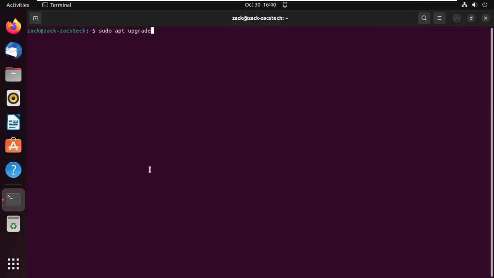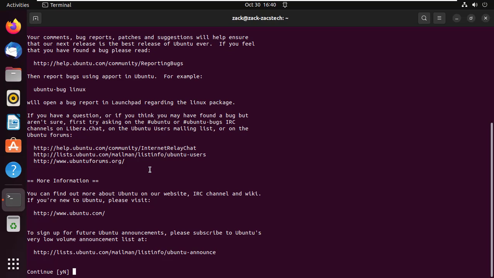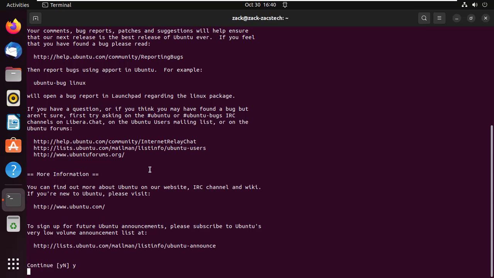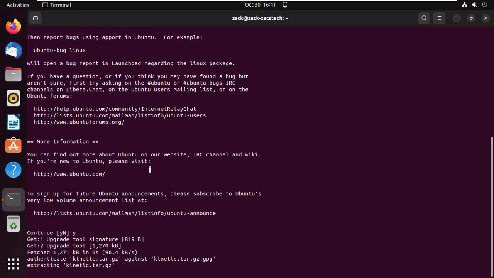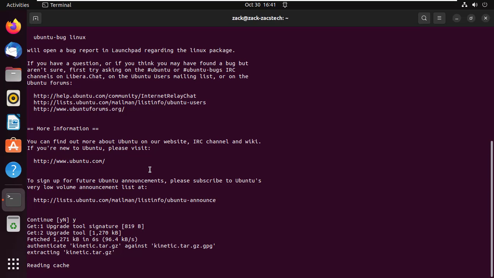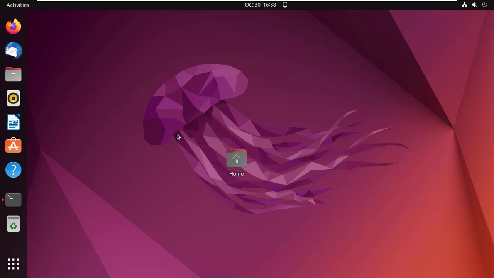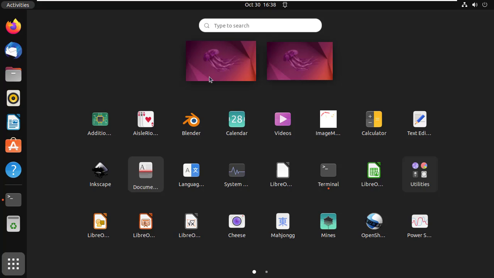Let us try again. Another method you can use to upgrade to 22.10 is using the GUI.